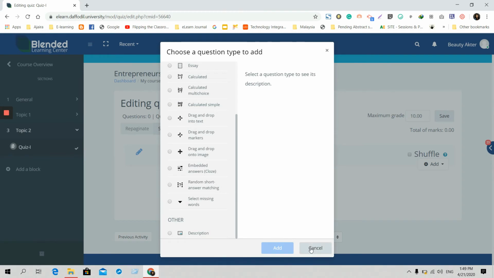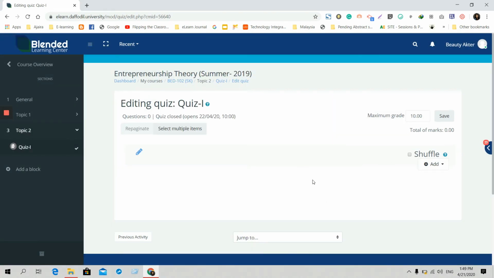You can add anything, whatever you want. Moreover, you can add a random question, or you can add a question from your question bank as well.